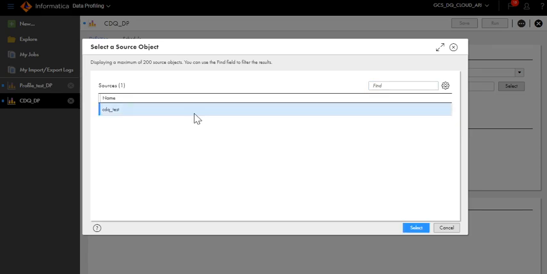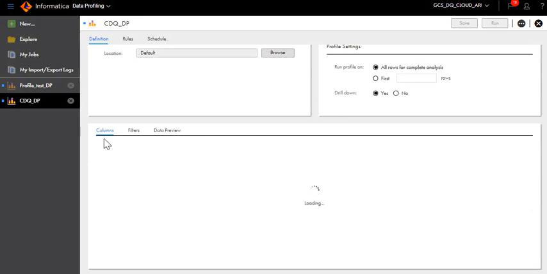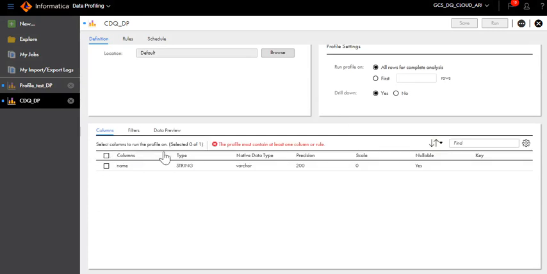I have a source table created for demo purposes, so I'm just going to choose that source object. Once I choose the source object, it will fetch the metadata of the source, and all the column details will be displayed over here.